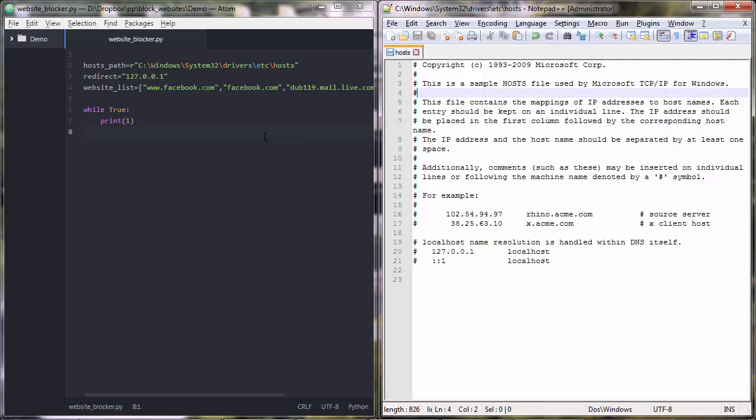What I'm thinking about is to have some code here that checks the time every millisecond. So that would be something like, is the time between 8 AM and 4 PM? If it is, then keep these lines in this hosts file. If it's not, then remove these lines from the hosts file. And that action would be performed every, I'm saying, millisecond.